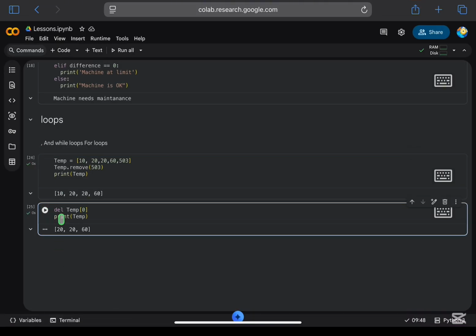Yes, you see, now it has removed the first item. We now have 20, 20, 60. Then when I run this again, I'm telling it to delete the thing that's in the first position. So in the first position, we now have this, right? Right? So if I run this, it should remove this 20 and we'll be left with 20 and 60. Let's do that. Just 20 and 60.